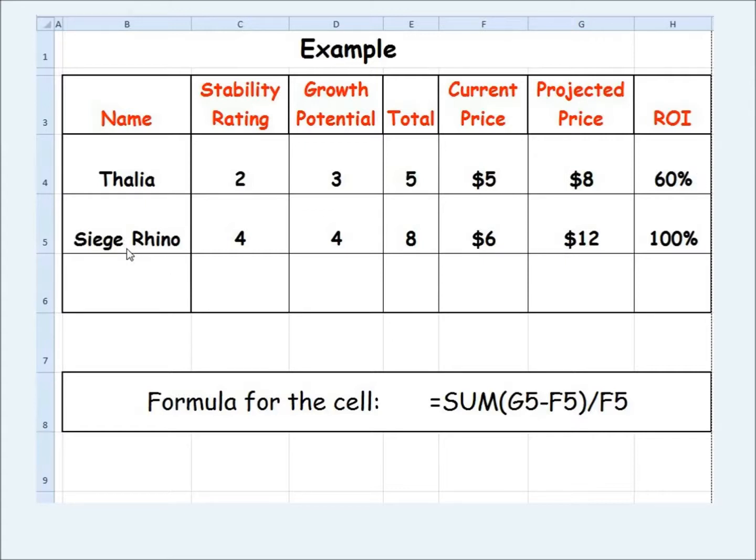Now, Siege Rhino is down here, and the stability rating on Siege Rhino is a 4. Because Siege Rhino has a lot of flavor, and I think it has some. It's going to get played in EDH. I don't think it's going to get played in Legacy, but I think it has a place in Modern for the most part. And I do not see Siege Rhino getting reprinted.